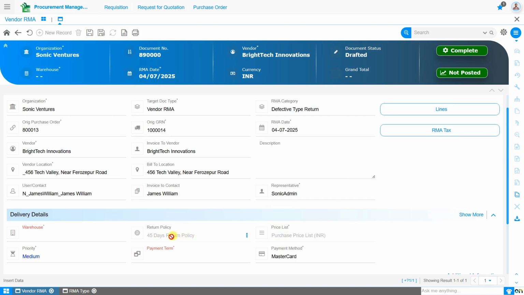If you see that the return policy field is showing as read only, it means the return policy has already been linked to the vendor. This field only appears here if a return policy is assigned at the vendor master level, or any default return policy is available. Without this setup, you won't be able to proceed with the vendor return process. To check or update this, you can zoom into the vendor.